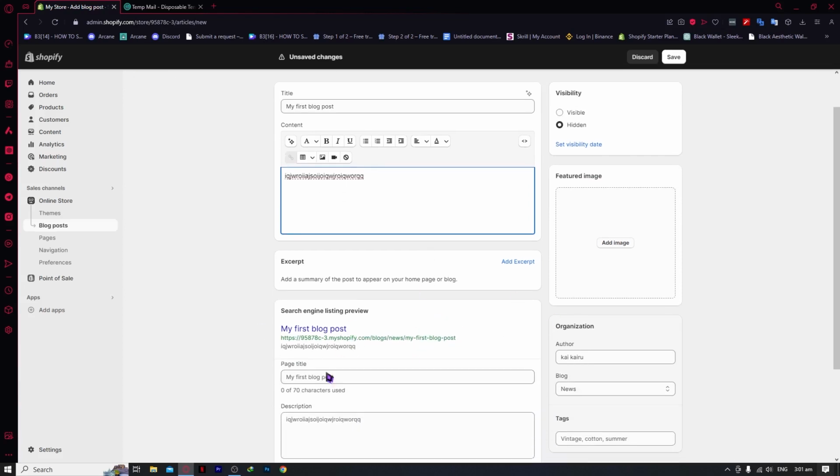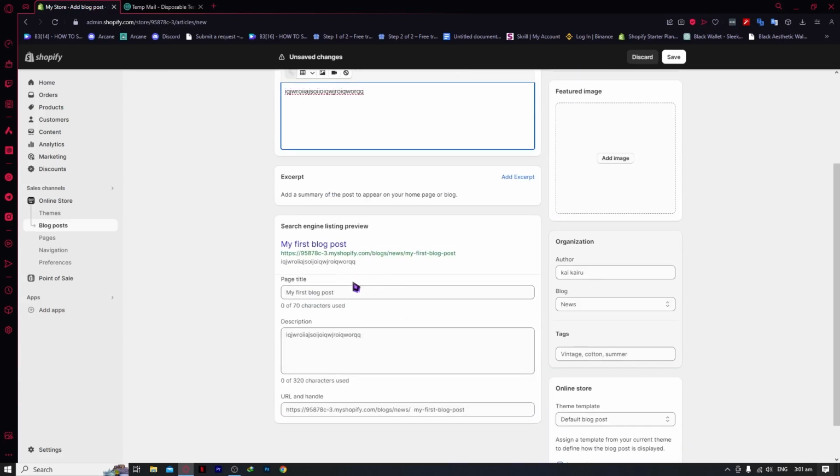And now the SEO, this is also very important. This is how it would look when people search in search engines like Google, Bing, or Yahoo, and so on.